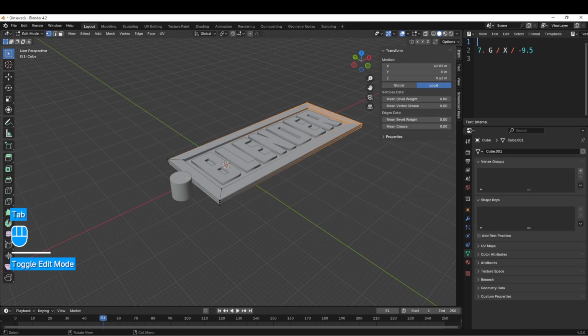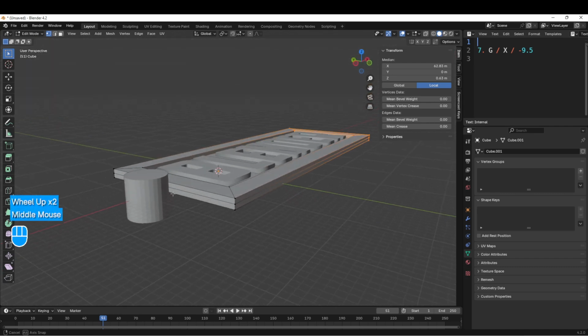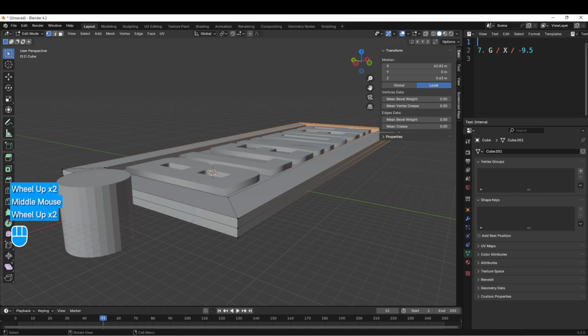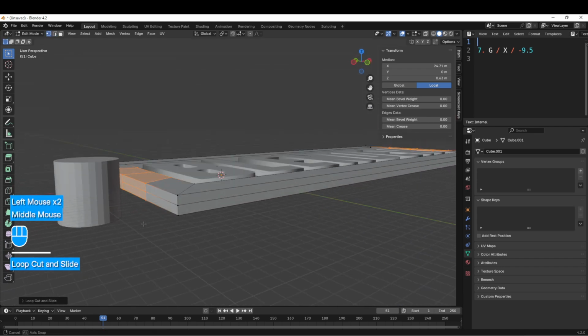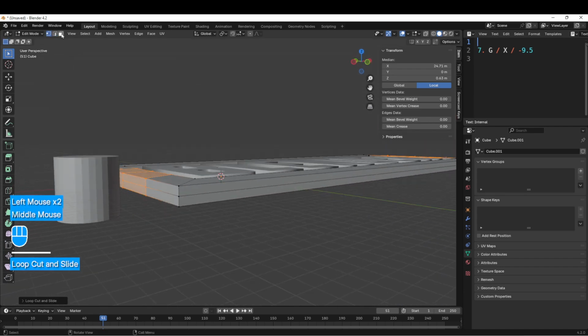So we're going to go back into edit mode. We're going to add a loop cut, or 3 loop cuts, I should say. So I'm going to put my mouse right near the center of this side piece. Press Control R, roll my mouse wheel up 2 more times to give me 3 loops, and then double click. And that will give us these sections.